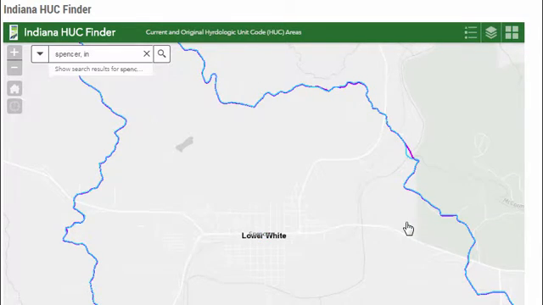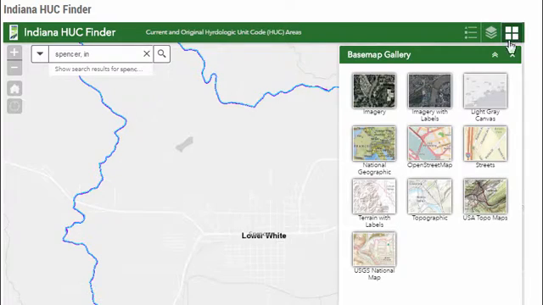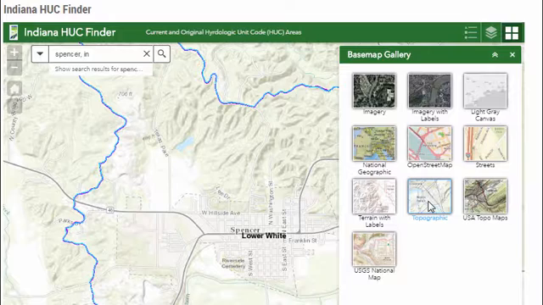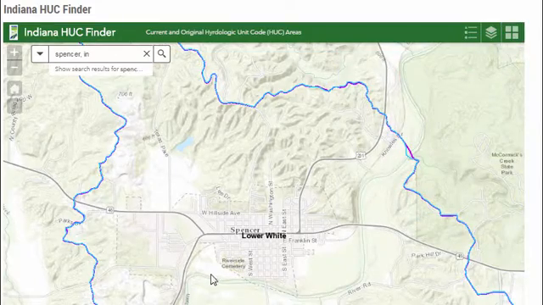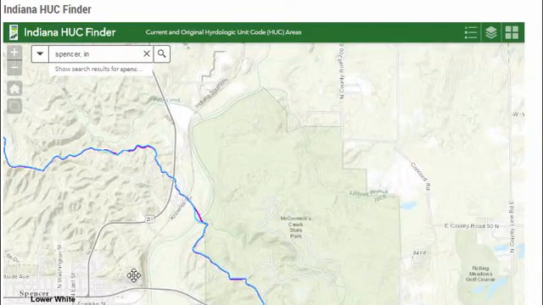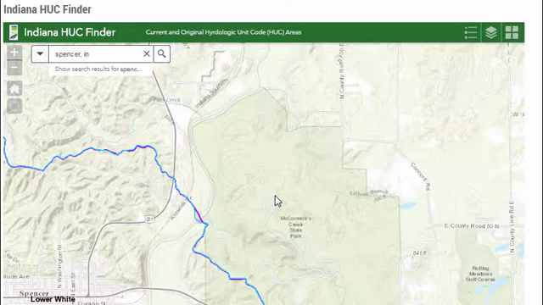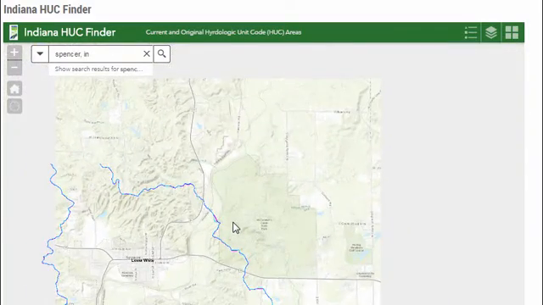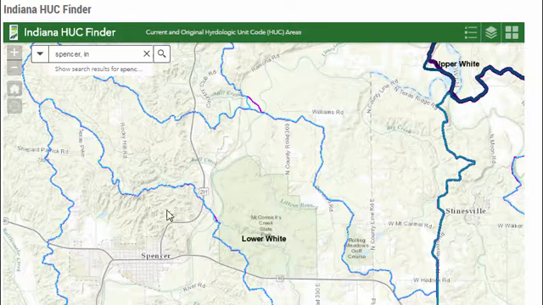Turn this off. You may notice that the background is not very visible, so it's hard to see where you are. You can change this by going here in the top right to Base Map Gallery and picking a different base map. You can try any of them. I'd recommend Topographic, which generally makes it pretty easy to see where you are. And then we'll close that if we're happy with that. So I wanted to go to McCormick's Creek State Park, and I'm going to zoom out a little bit to see the watersheds.